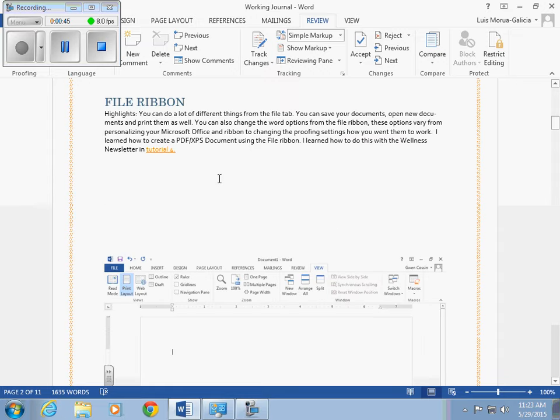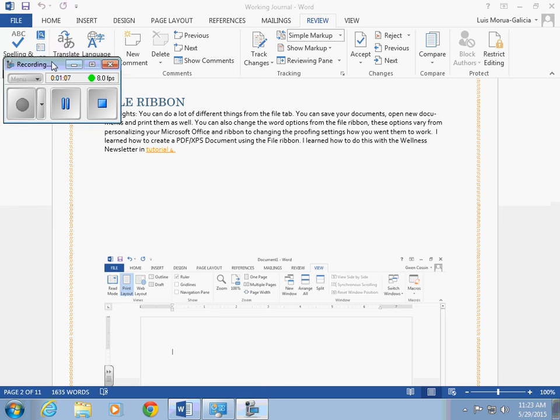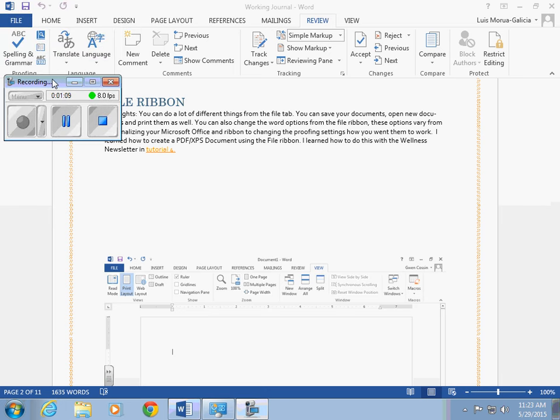Start with the File ribbon. In the File ribbon, you can do a lot of things from this tab. You can save your documents, open new documents, and print them as well. You can also change the Word options from the File ribbon. These options vary from personalizing your Microsoft Word Office and ribbon to changing the proofing settings, how you want them to work.